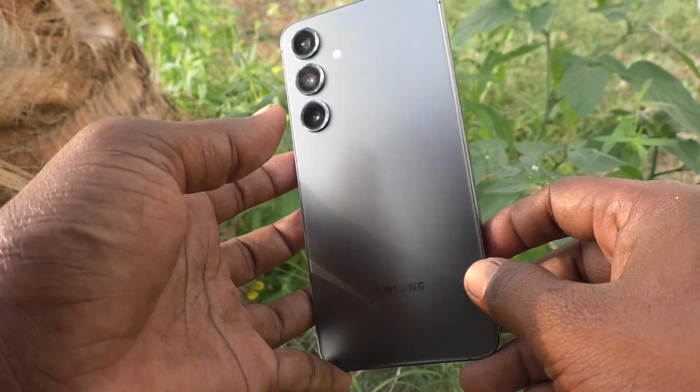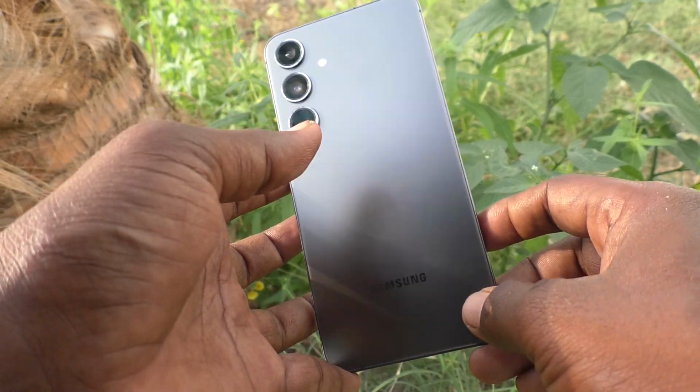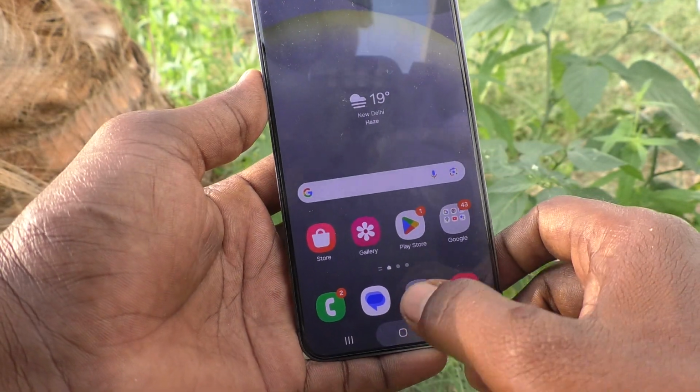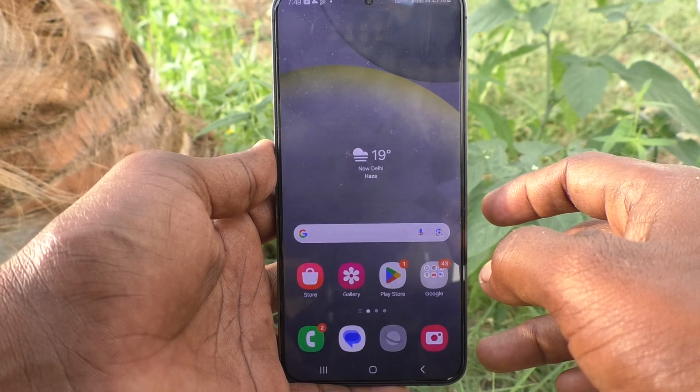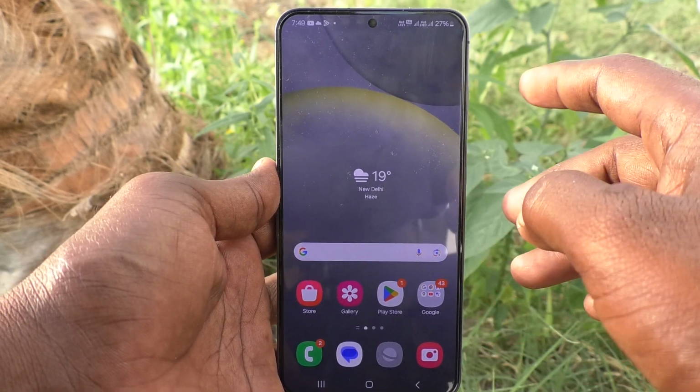Here is Samsung Galaxy S24 Plus 5G smartphone. In this video, you will learn how to change font style in your phone Samsung Galaxy S24 Plus 5G.